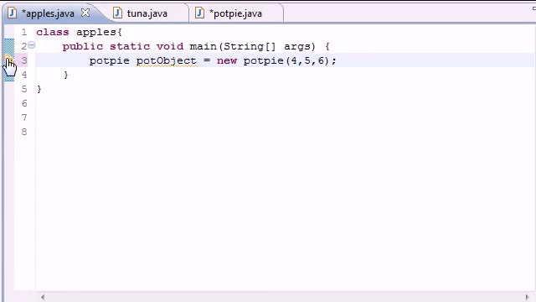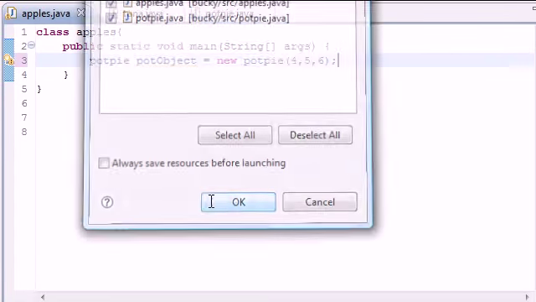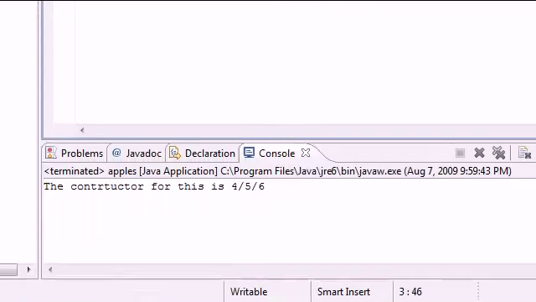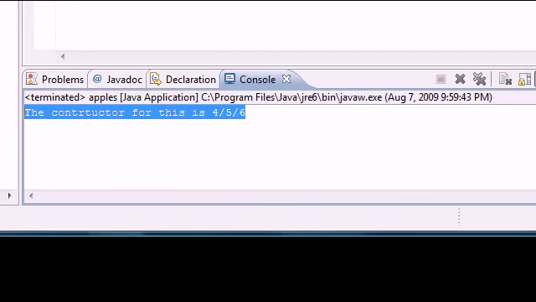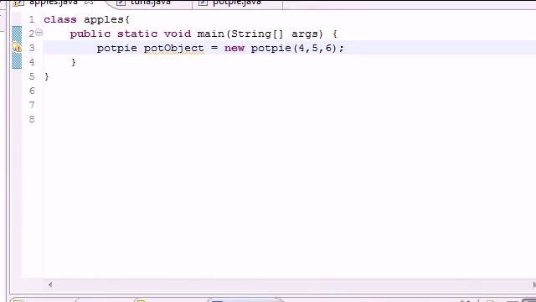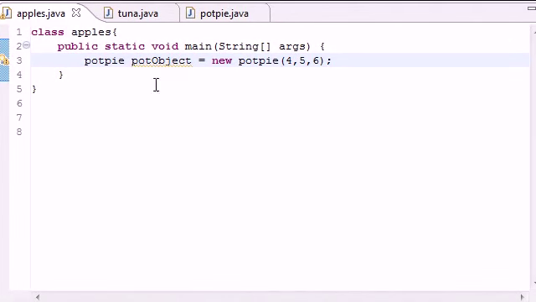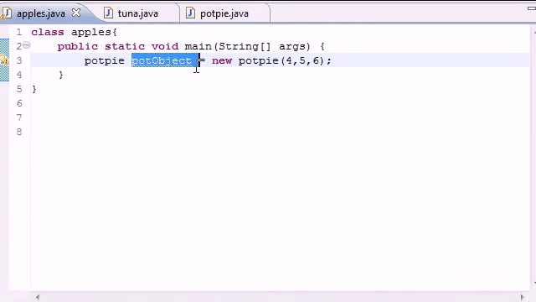So now that we go ahead and create this object, we should get a nice little string at the end if I didn't mess anything up. And it says the constructor for this is 456. So now let me take you through exactly what I did. I created an object using the parameters 4, 5, 6. So let's look at what happened when I created that object.